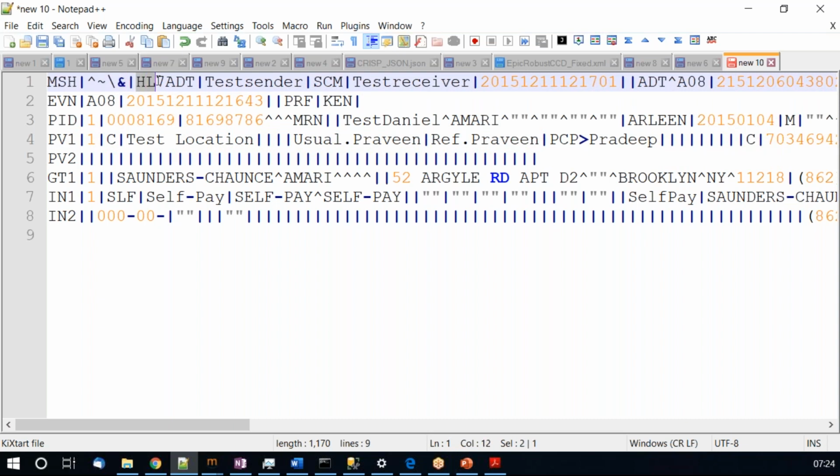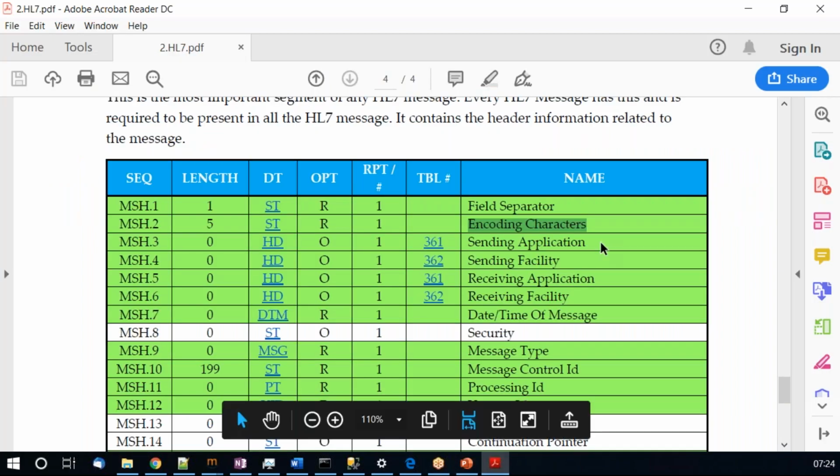And from the next field, we have, within two pipes, a field. A field can be divided into multiple components, and those components are separated with the help of a caret. So let's look at MSH3. MSH3 is nothing but the sending application and sending facility.